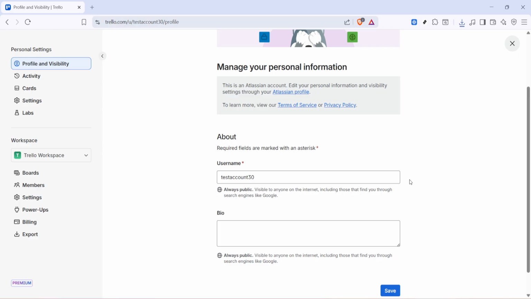If this handle is part of your personal or company branding, choose something consistent with your email or social profiles to make sharing smoother. Once you've entered the new handle, click Save. Give it a moment to apply. You may see a brief confirmation, and your profile URL will now reflect the updated username.